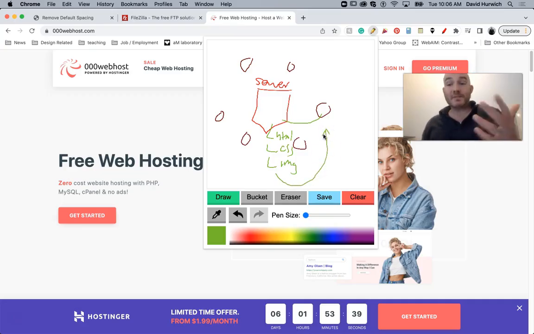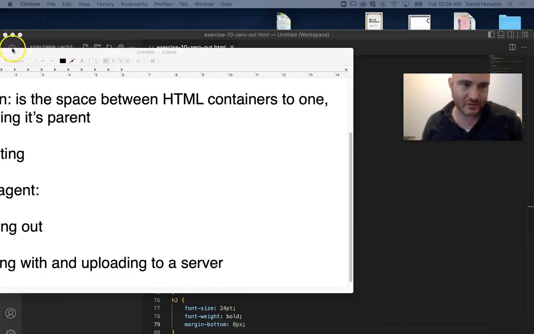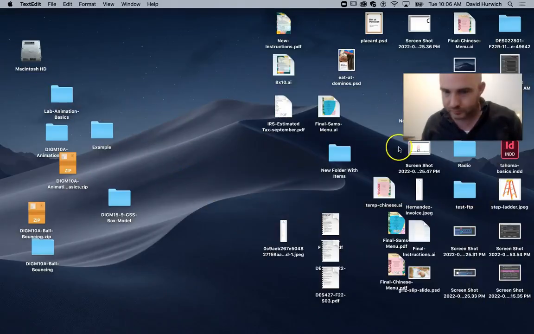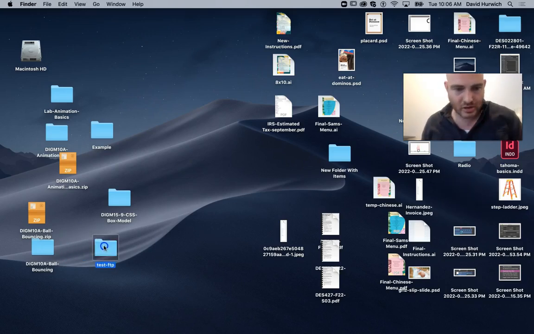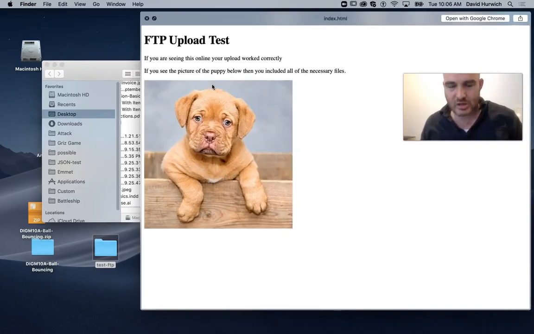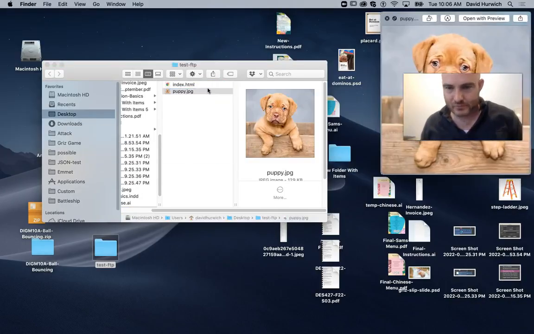At this point we know how to write HTML and CSS. We've been doing that for a couple of weeks. So now we have some files. For instance, if you download the FTP test folder that I gave you, here I have an HTML file, and it's connected to this image here.